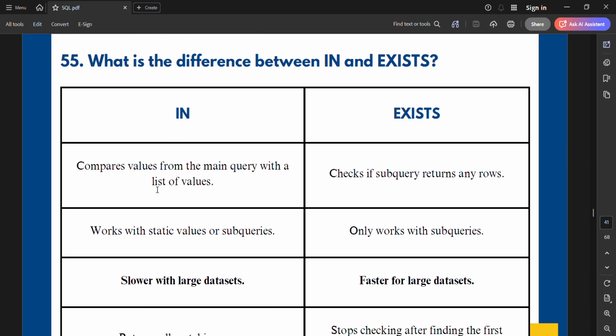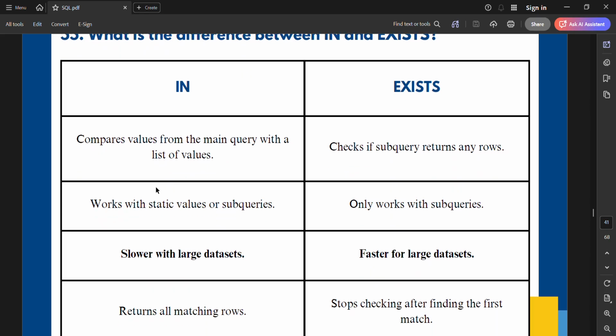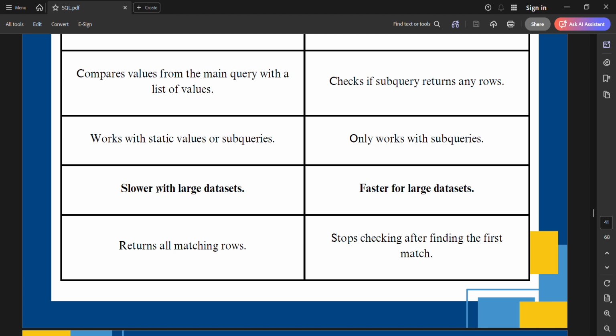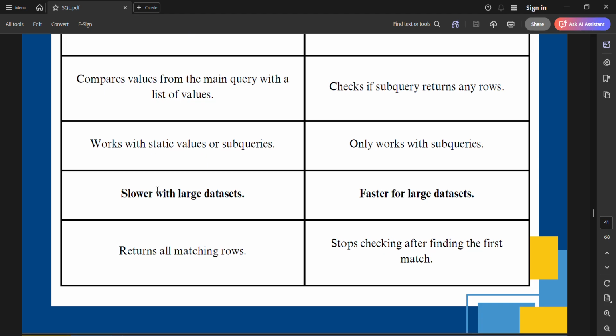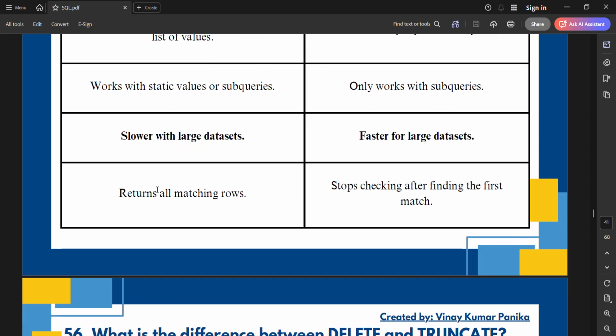Okay, what is the difference between IN and EXISTS? IN compares the main query with a list of values, works with static values or a subquery, slower with larger datasets, returns all matching rows. EXISTS checks if the subquery returns any rows. Only works with a subquery. Faster for larger datasets. Stops checking after finding the first match.